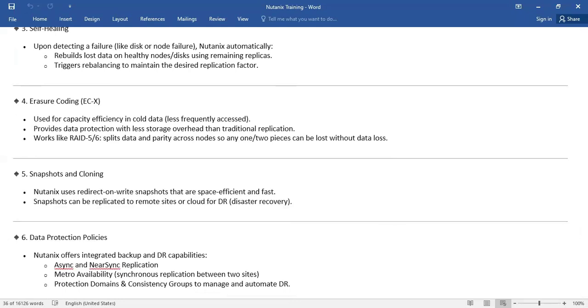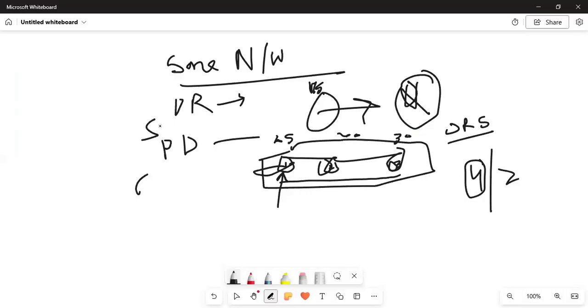Snapshots, yes. Like VMware, in Nutanix also we use snapshots. Snapshot is a feature of protection domain in Nutanix. In VMware, it is simply right click on a particular VM, snapshot, and take a snapshot. Snapshot means before performing any activity, we take a snapshot.